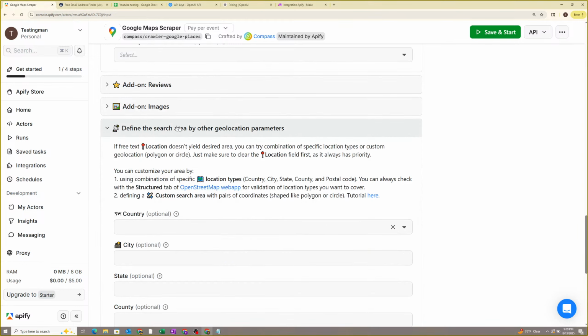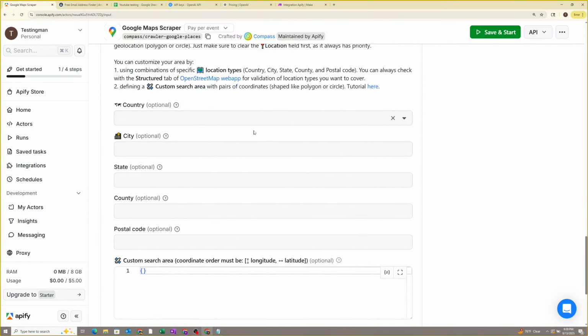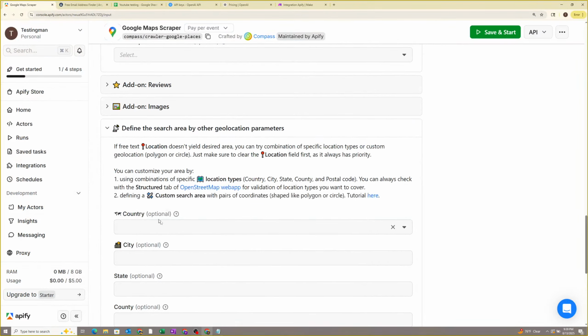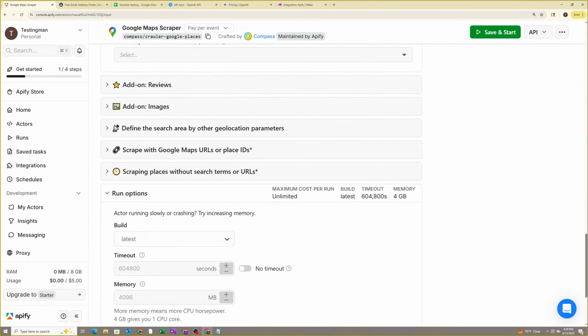Define this search area by geolocation parameters. You can define it a little deeper, even by postal code here. So you can do custom searches via postal code, via specific county, via state, via city. All this, of course, is optional. It's listed as optional. You don't have to use it if you don't want to.